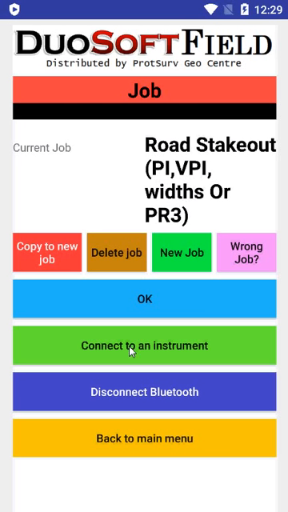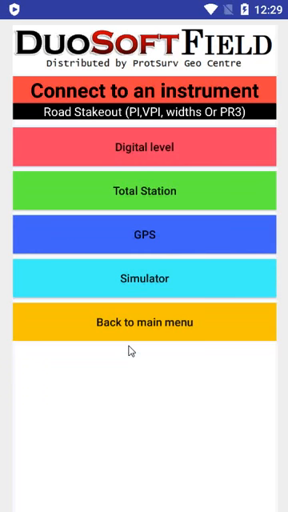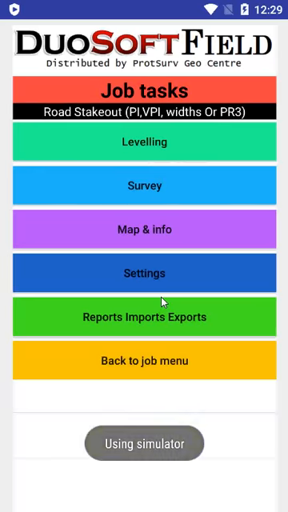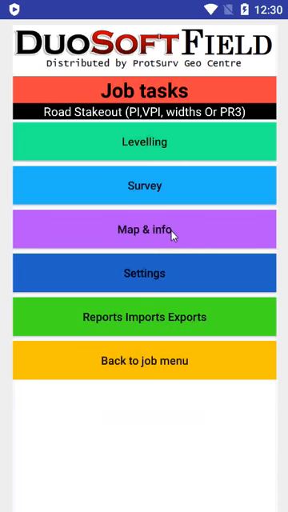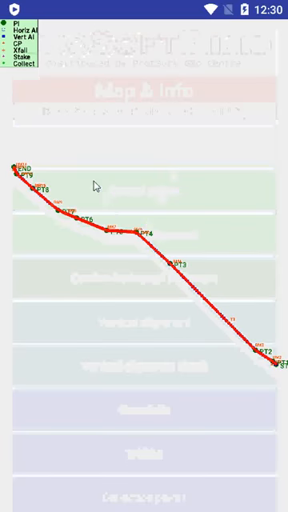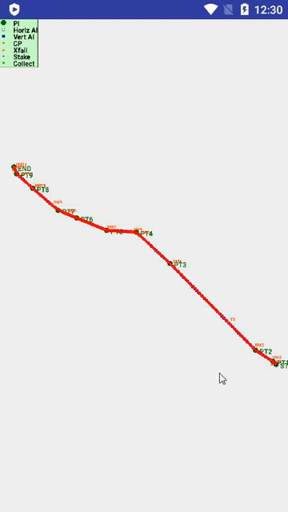From here I'm also going to select connect to instrument and use the simulator, and select OK. First of all, I'm going to select the map and info so you can see the data that we have in this job. If I select map, as you can see, we have all our control points imported. Those are the ones in red. The PIs are the ones in blue, and we also have the VPIs and the crossfalls as well.